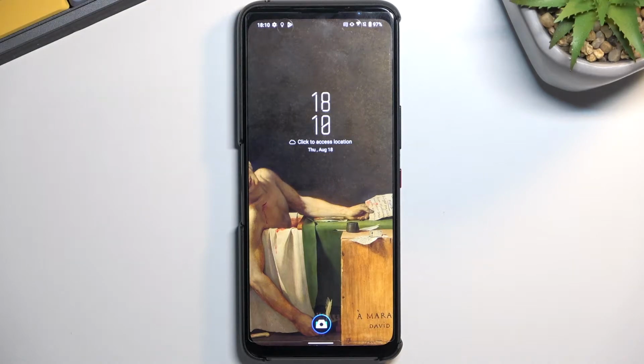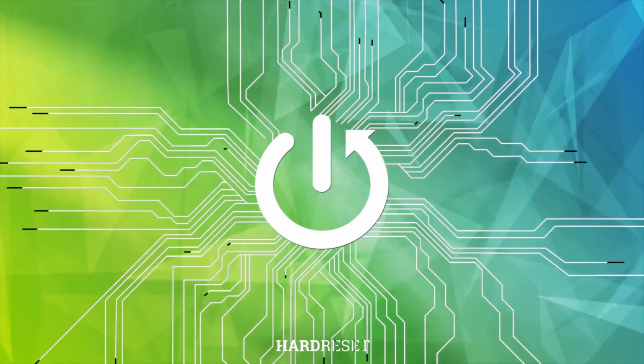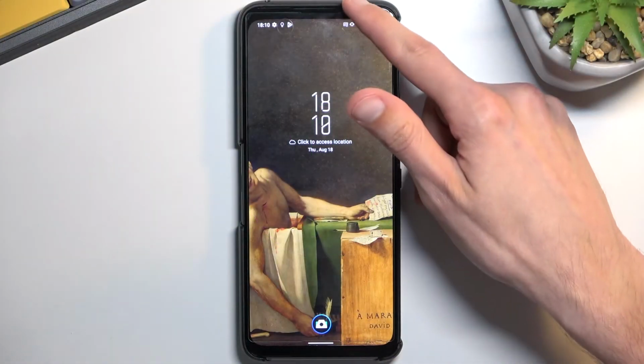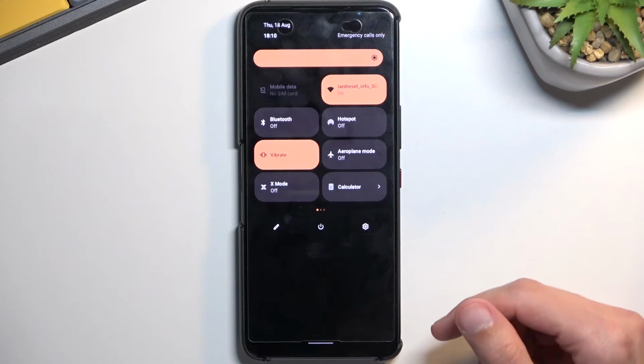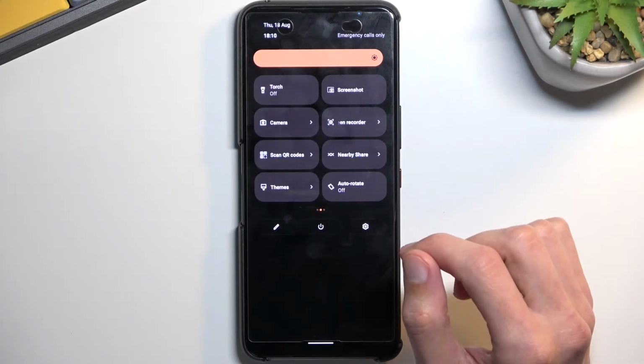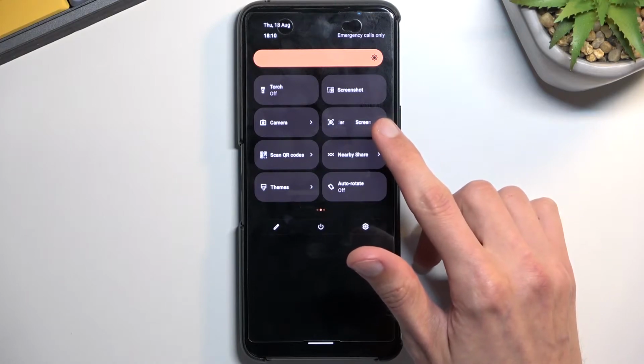Welcome. In front of me is an ROG Phone 6, and today I'll show you how you can record screen on this phone. So to get started, you want to pull down your notification panel, extend the list, and somewhere between the toggles you should find the screen recording toggle. Looks like there it is for me.